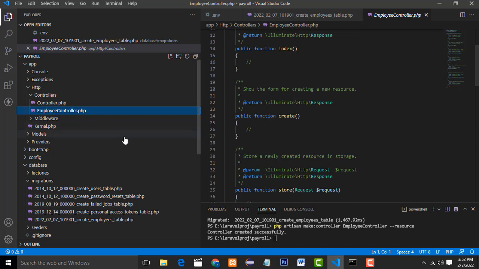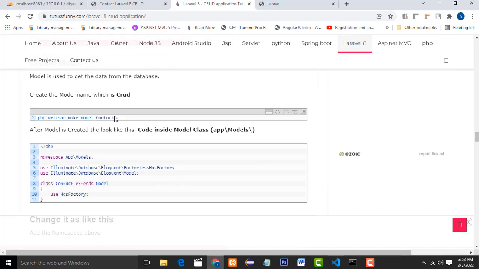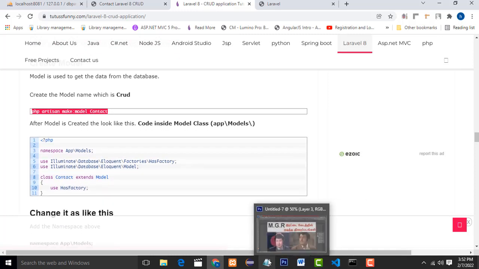Right, perfect. Now what I'm going to do is create the model. So how to create the model? It will communicate with the database. Okay, so just copy this one. I'm going to explain it.